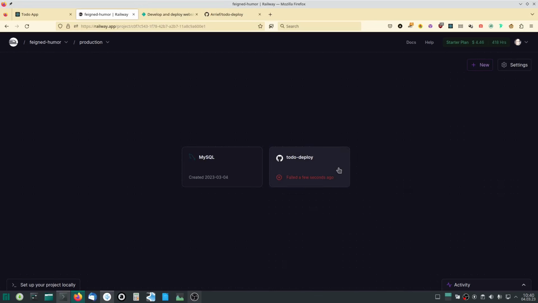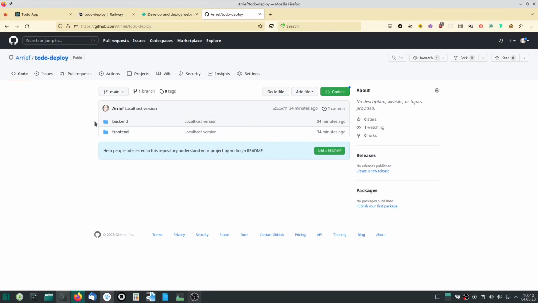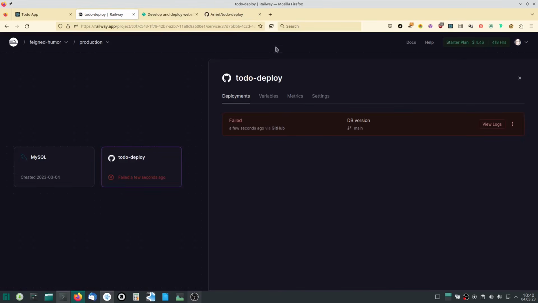Okay, Railway is done deploying, and you can see it failed here, which is no surprise. This is because of my mono repository, because like you saw, I have two directories in here. Railway doesn't know what to do and which one to target, but luckily we know what to do. So we go here and we go to settings.